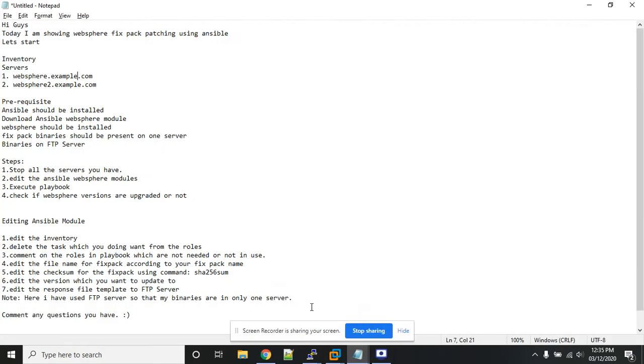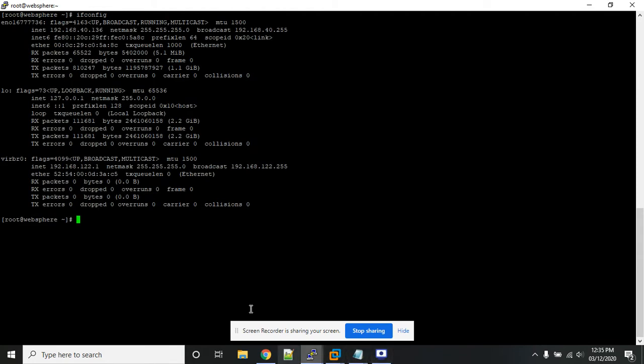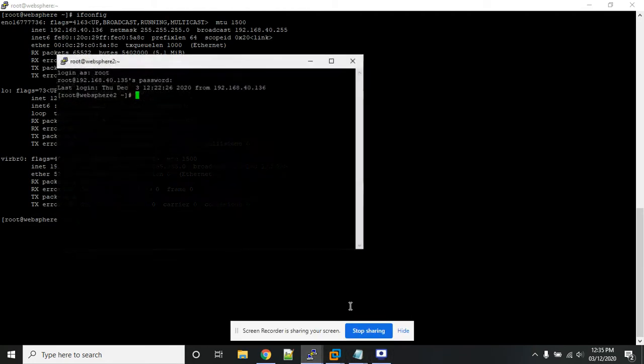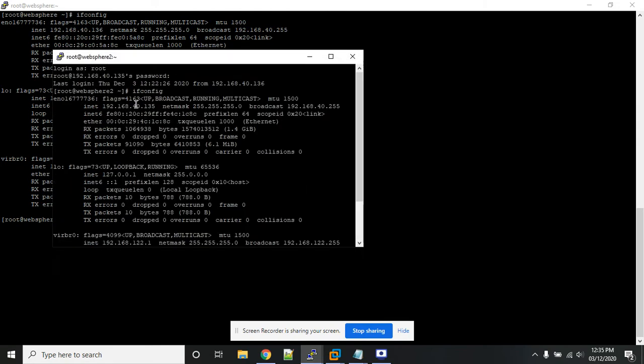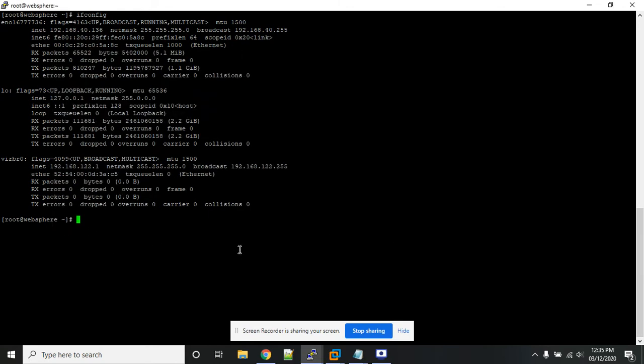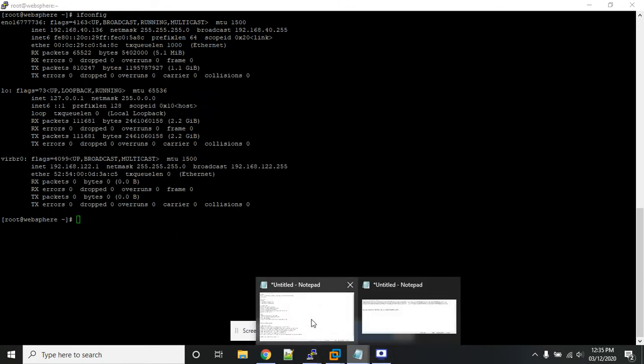So here, I have two servers as per my inventory. Okay, I'll show it to you. One is 136 WebSphere, and second I have 135. Okay, so here it is my base server, right?